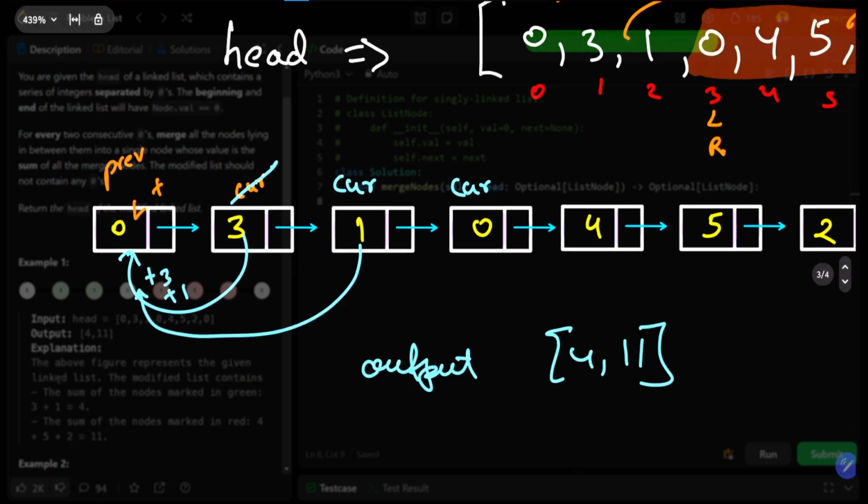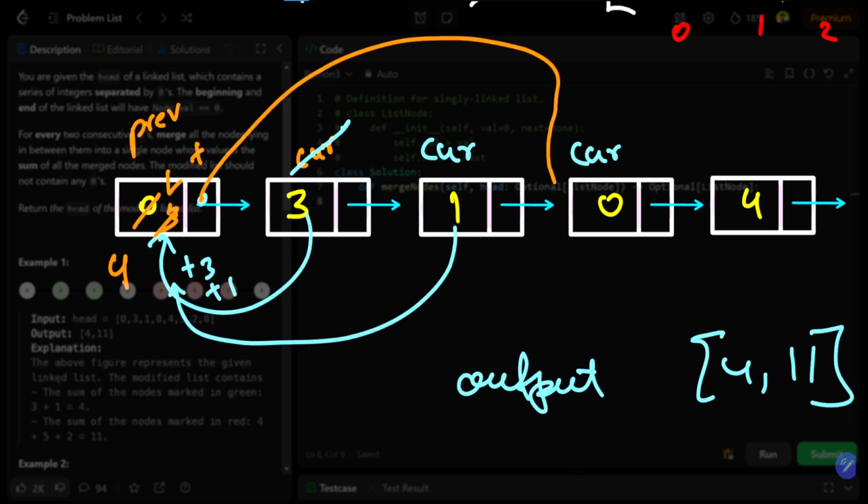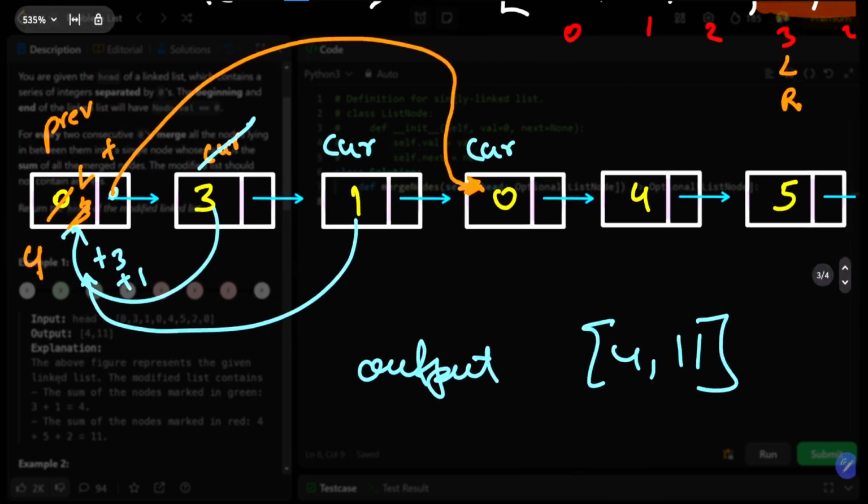That means I need to place this pointer. Now I have updated this value twice. First it was 0, then I added 3. Now again I have added 1, so it became 4. So I have this particular node with value 4. I just need my next pointer over the next 0. Okay, so I have pointed this value to 0 again.